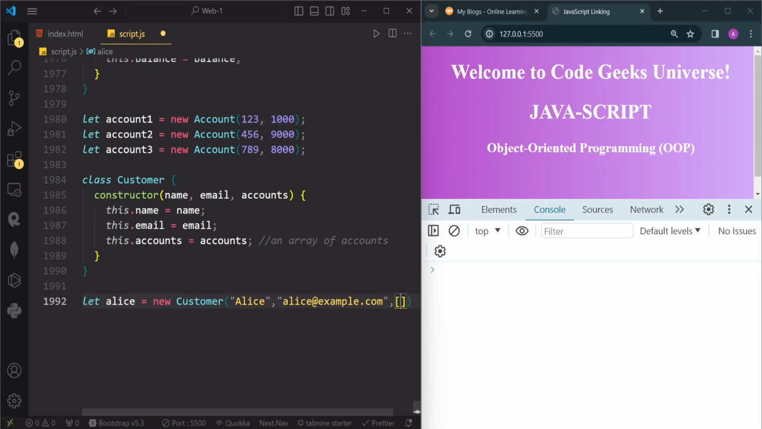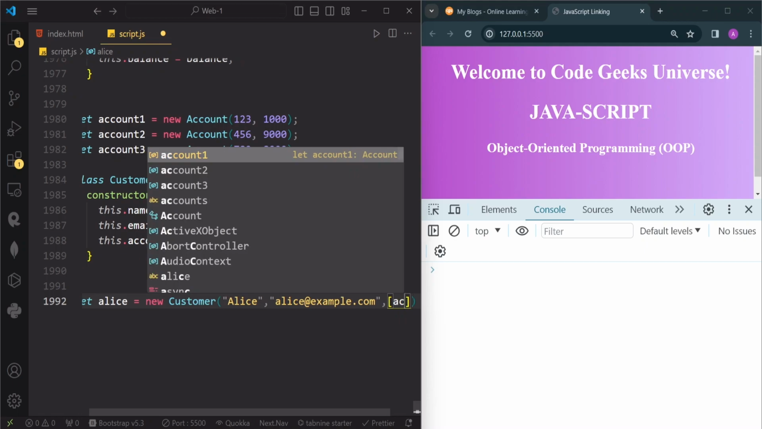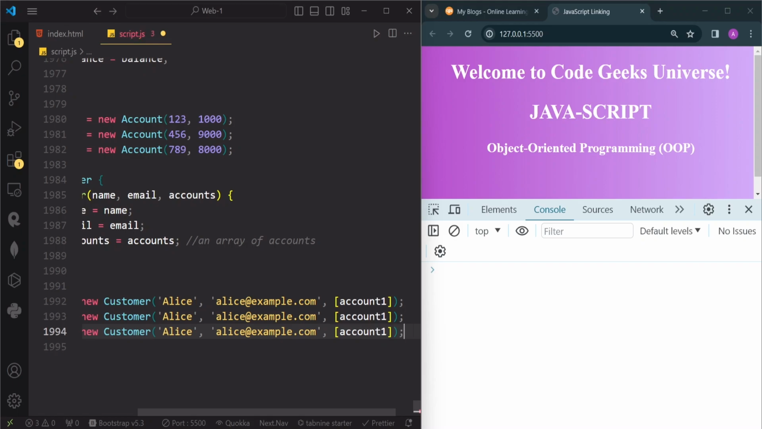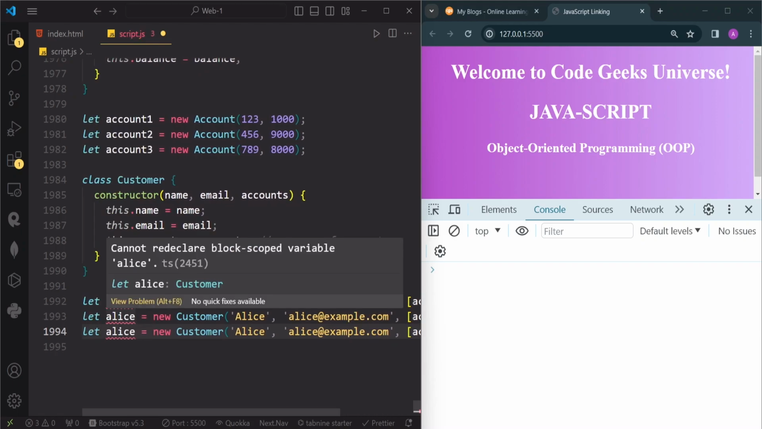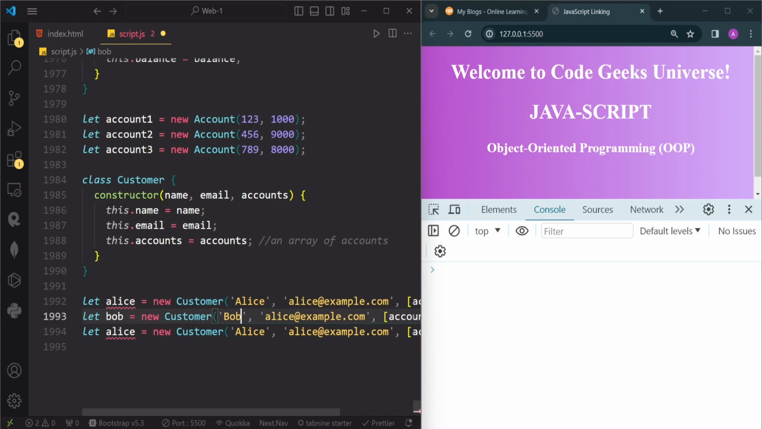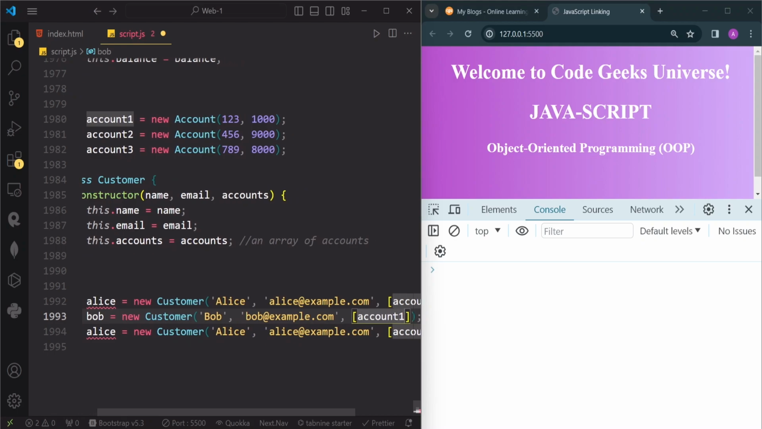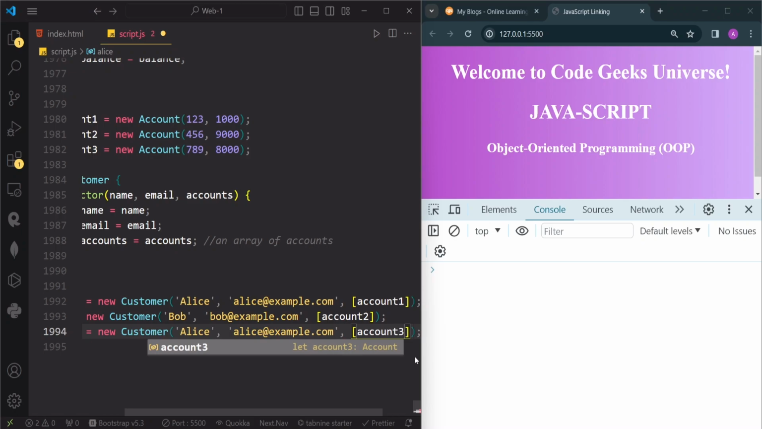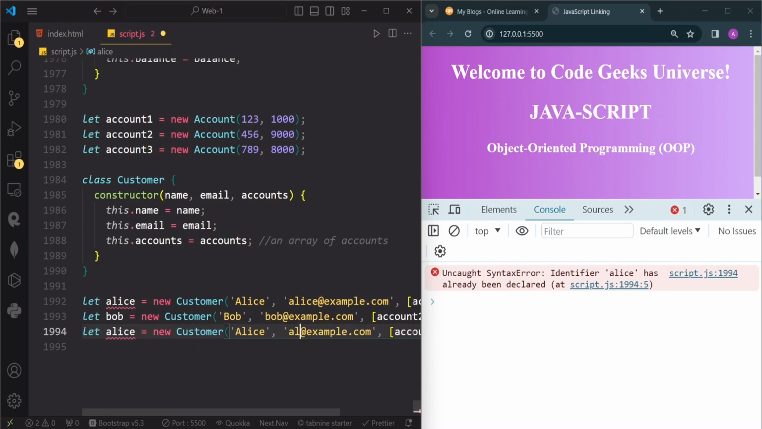So an array with the name of the account, which is account1, and then the second customer and the third customer. This one is Bob. So Bob, then for email we have this email, and for the account we are going to write account2, and for our third customer we are going to write account3, and the third customer is Charlie, like this.